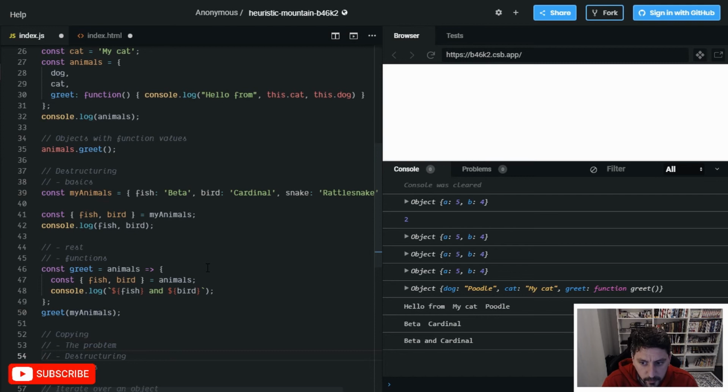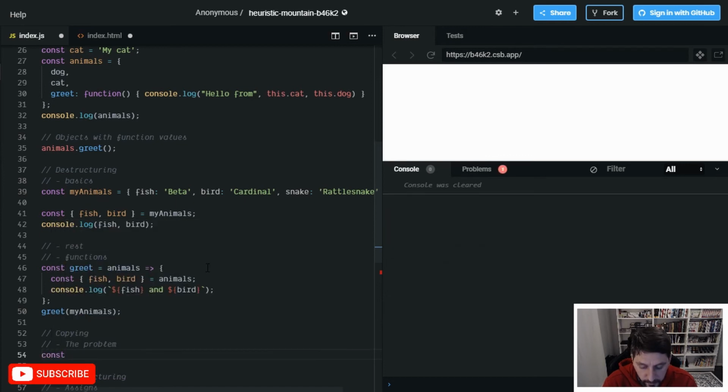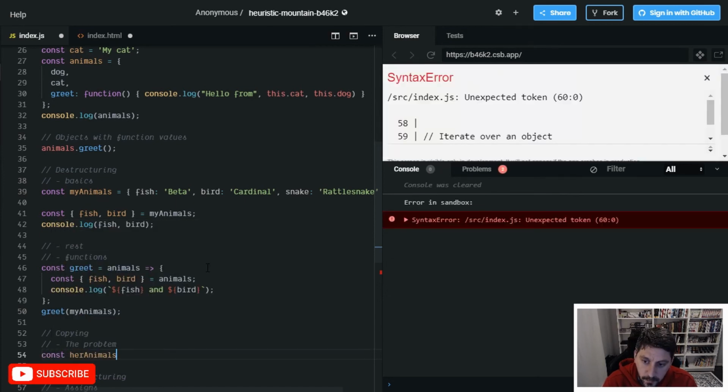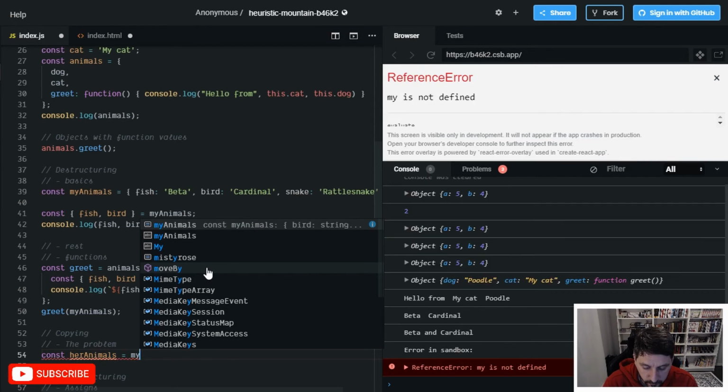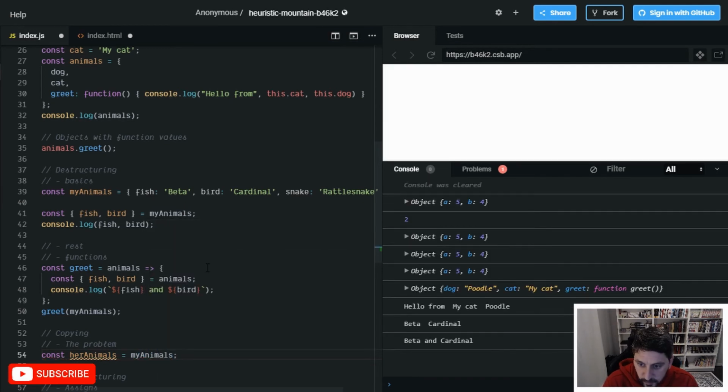So one thing I wanted to take a look at here was if you want to make a copy of an object. So maybe you want to make an object that's her animals. And we'll just set that to, we want it to be, say, the exact same thing as my animals. Maybe this is my wife's animals. So we can do that.